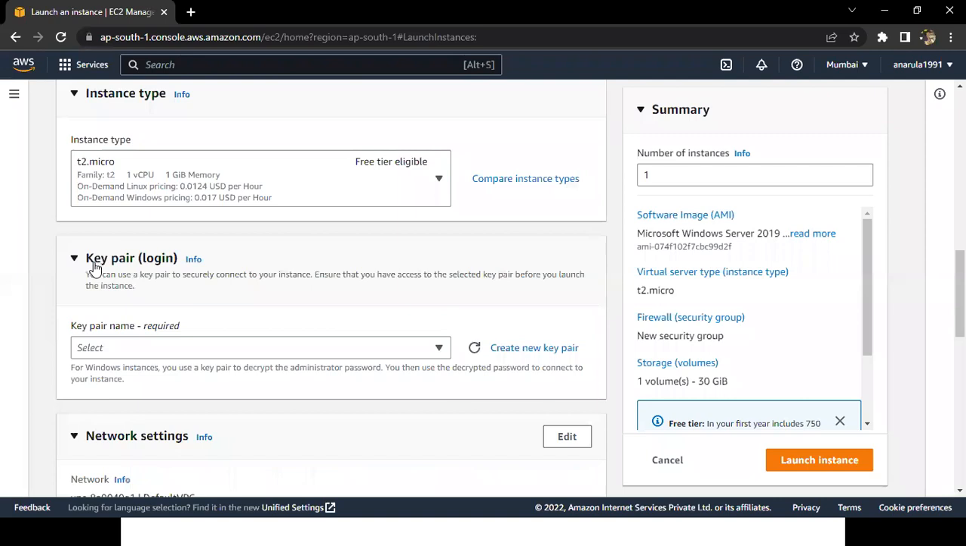Now we need to create a key pair. What is this key pair? It's actually a password we are going to generate, a login detail, not a username. This is not the username, we are generating the password. So whenever we want to connect here, with the help of this option, we are generating a password.